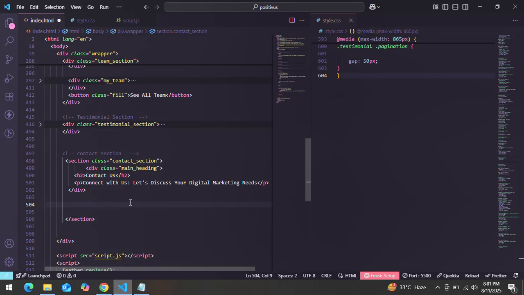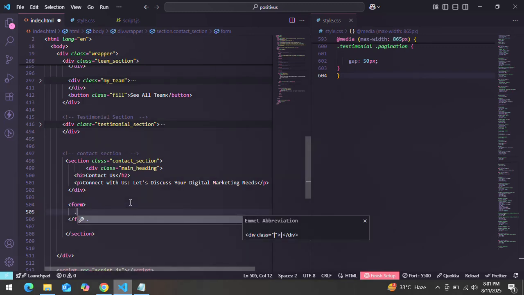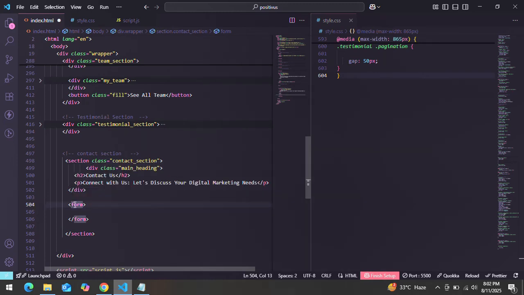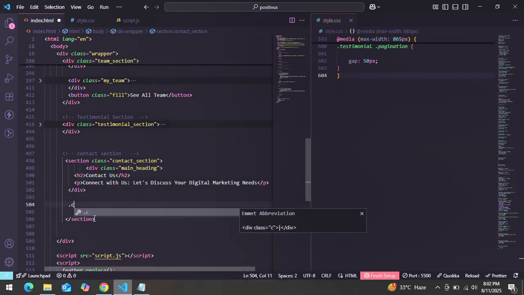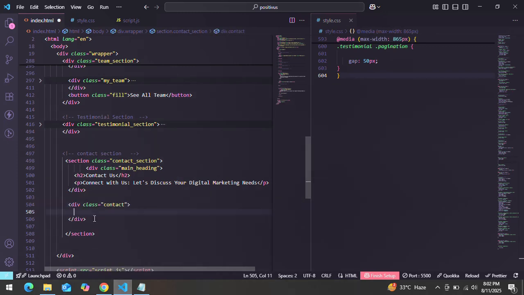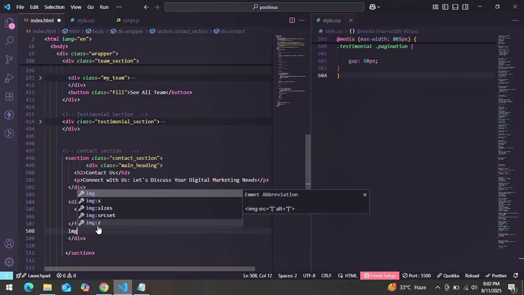I'm going to create a form, and right now I'm not going to add any action. Inside the form I need two sections. So let's do one thing: instead of putting it inside the form, I'm going to cut it and create one div, contact, and inside this I'm going to put a form, and then I have this image.